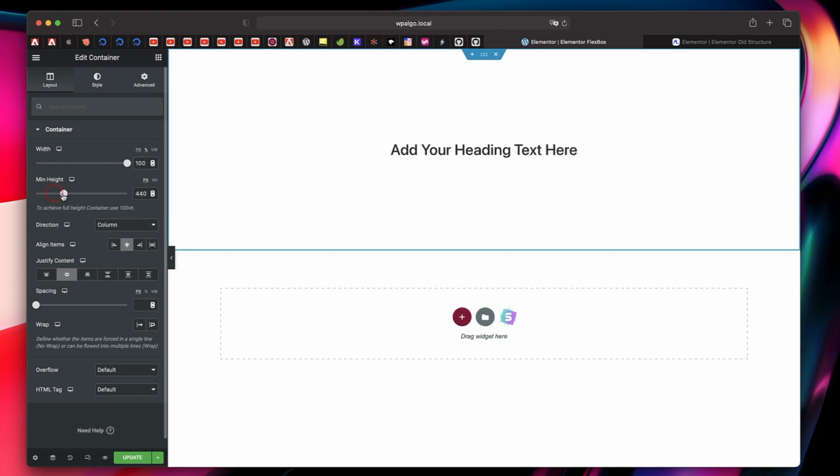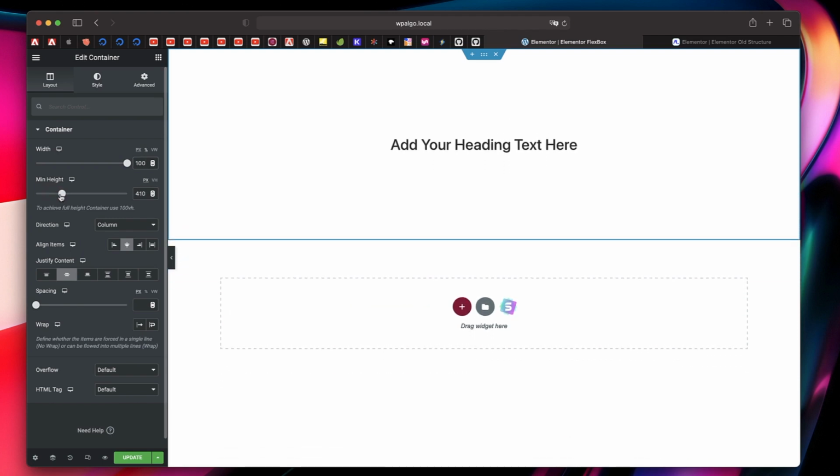You can also adjust the height of the container. Now within this container, you need to add all your elements. And down here, you have direction, align elements, justify elements, spacing, wrap, overflow.